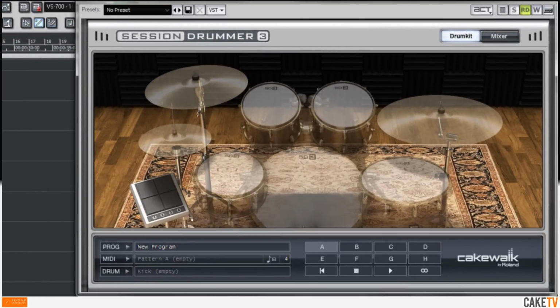Now I'm going to break down for you the interface of Session Drummer 3. It's made up of two main pages, the drum kit page, which you can see now, and the mixer page, which we're going to talk about in just a little bit.